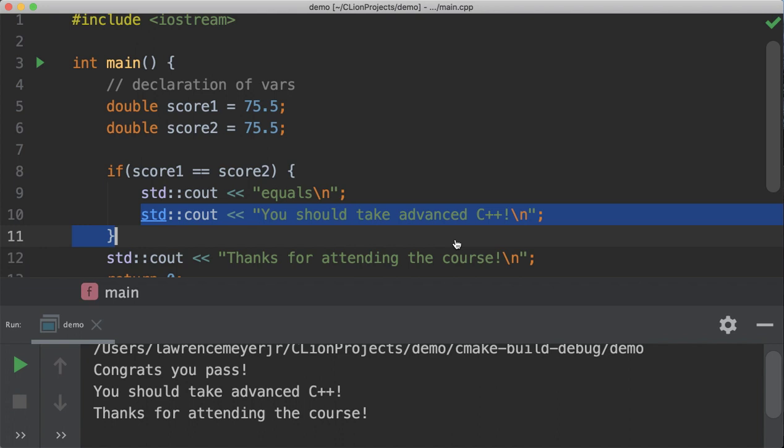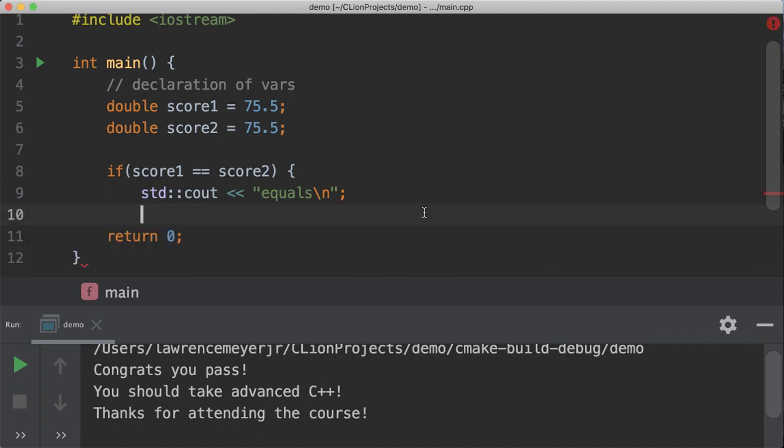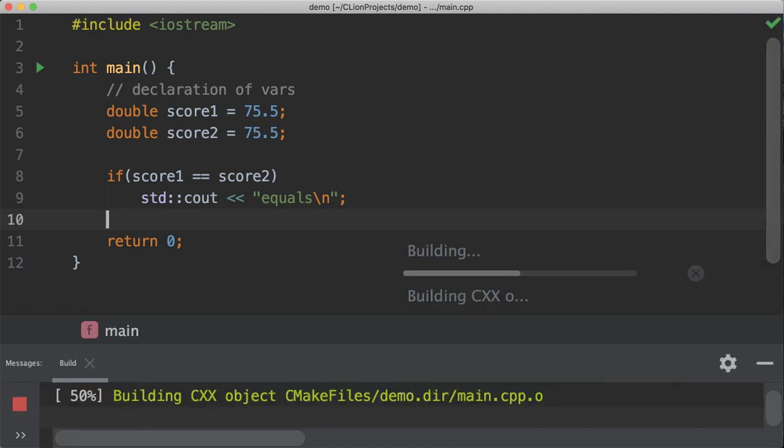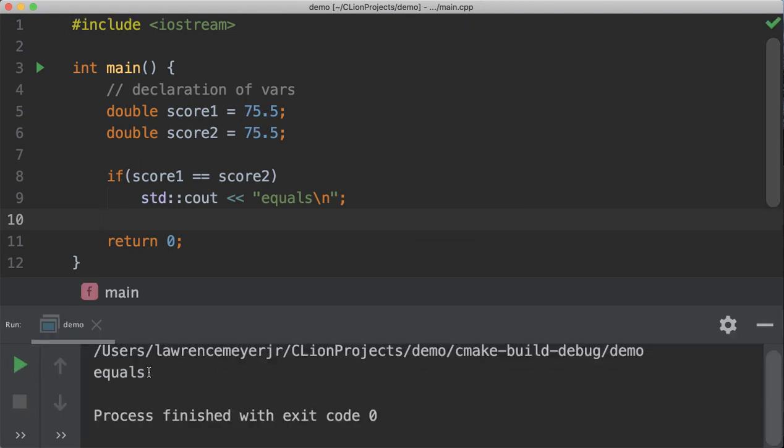So we're going to strip a little bit of this stuff out. So if they're equal, they're equal. If they're not, they're not. But we're just going to test for equality. So if we run these guys, you'll see that they're equal to each other.